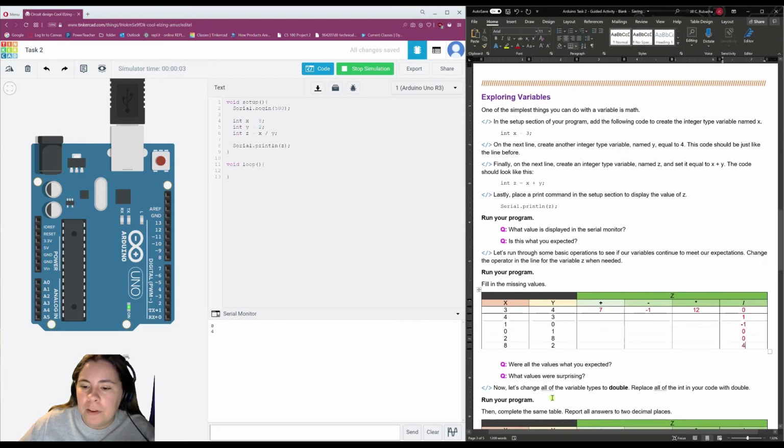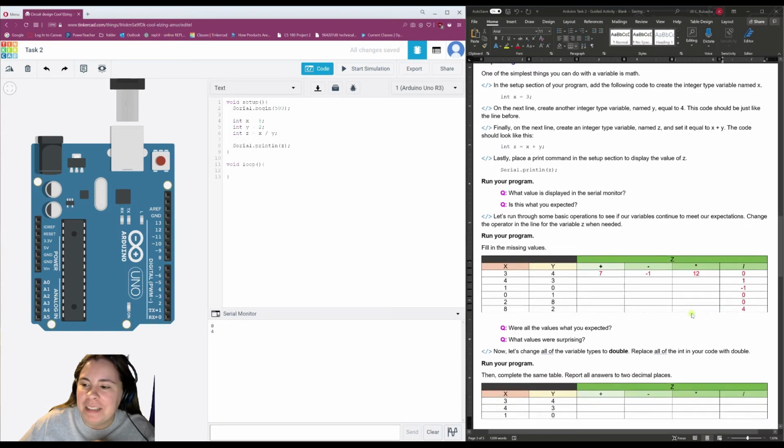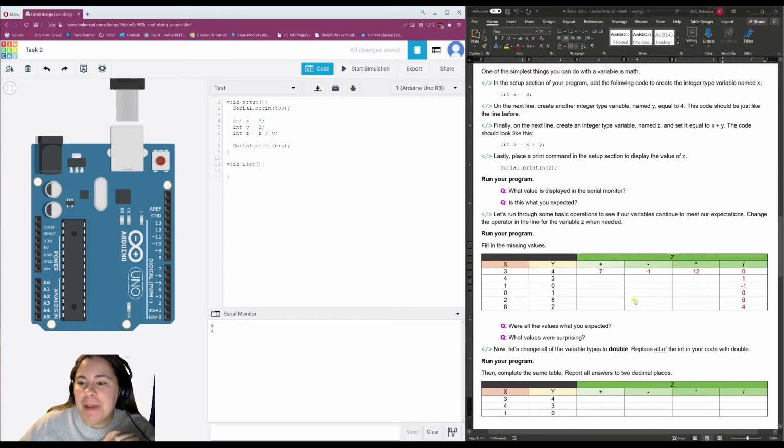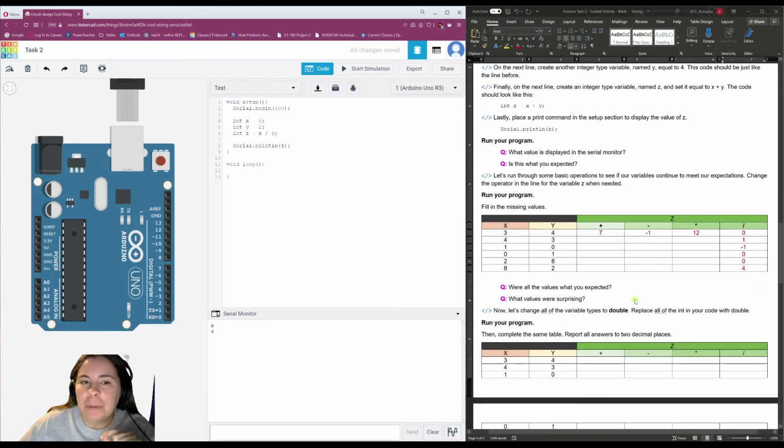So, were all the values what I expected? Not at all. Because if you notice, I only got whole numbers back. Only got integers back, in fact. That's quite surprising. What I'm going to do now is change all the variable types to double, which means replacing all of the int in your code with double. So I'm going to come up here and literally type the word double.